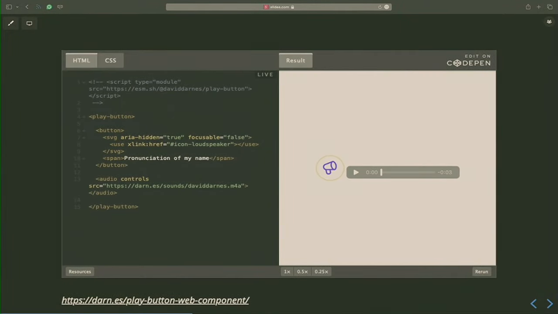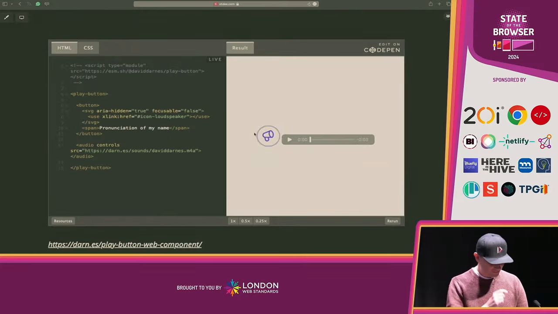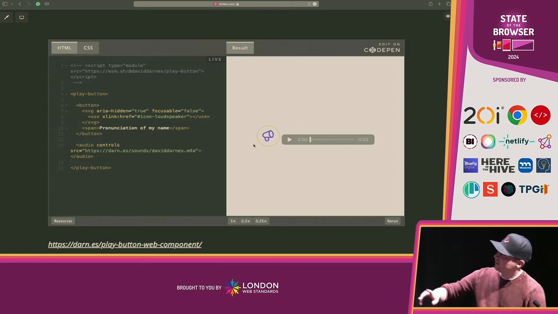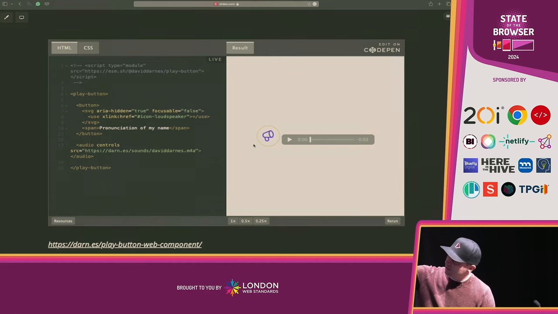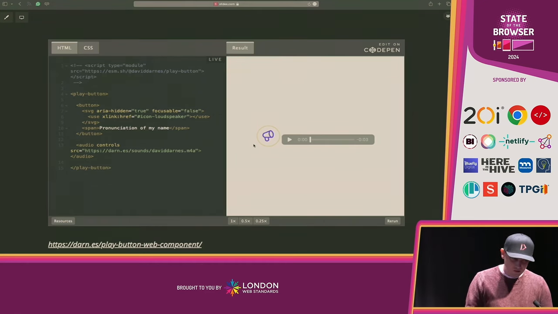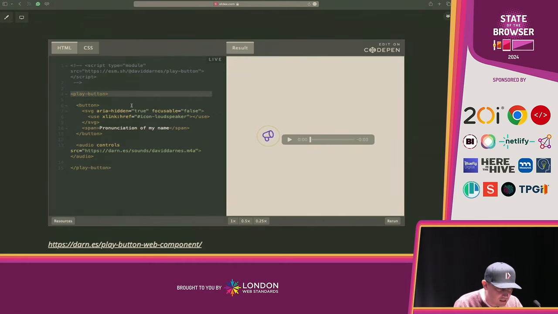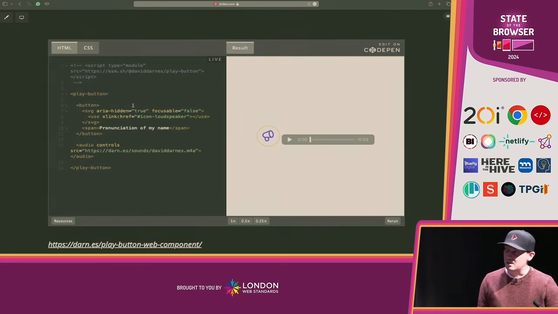Okay, so let's turn on a web component live. We've got HTML on the left, preview on the right. On the left, we've got the button element, and we've got the audio element, and I've wrapped it in a play-button tag. So this is going to be our web component.